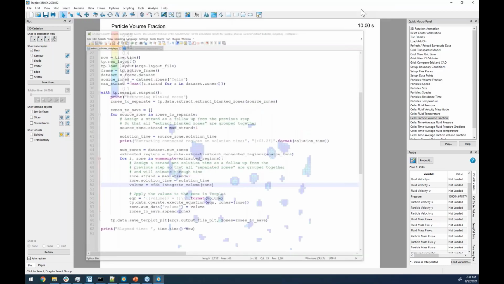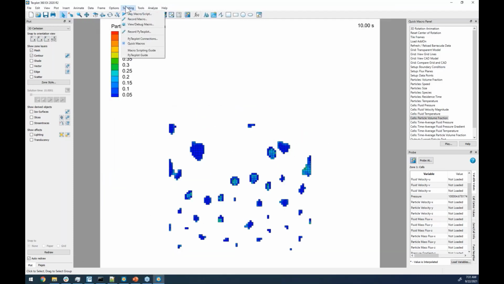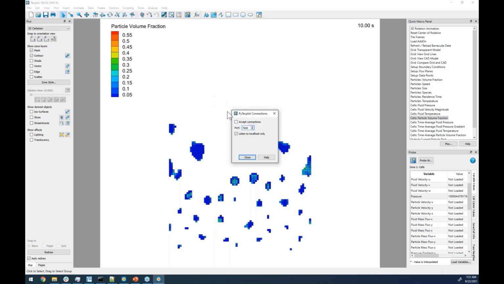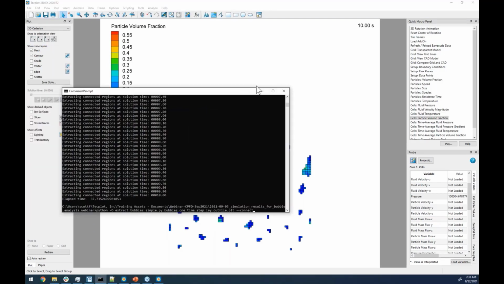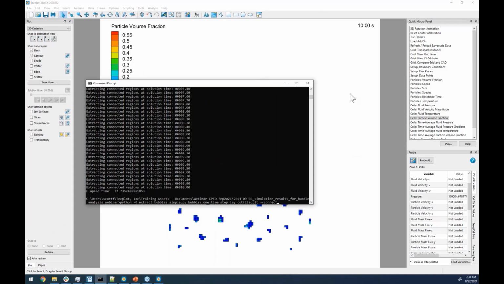Okay, so to execute this command, we're going to use scripting, Python scripts. In order to run with Tecplot 360, we need to allow Python connections. So we'll launch this Python connections dialog and turn that on. And that will allow an external script to be able to communicate with Tecplot 360. So we'll just run this script.